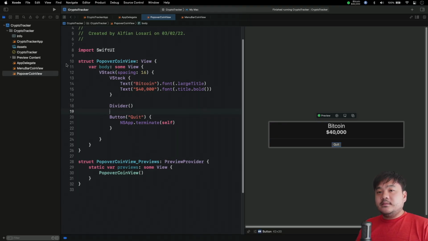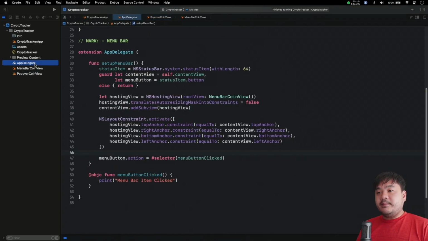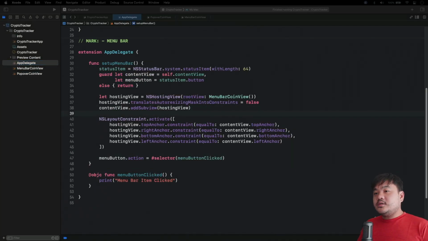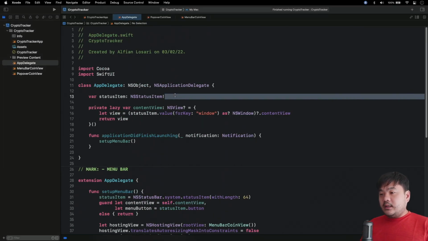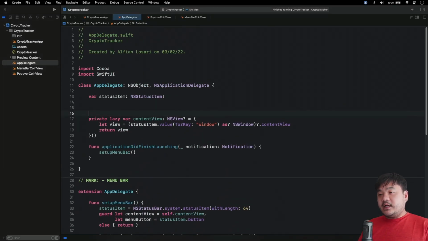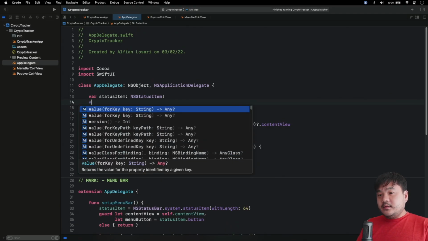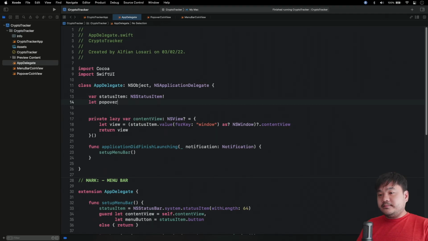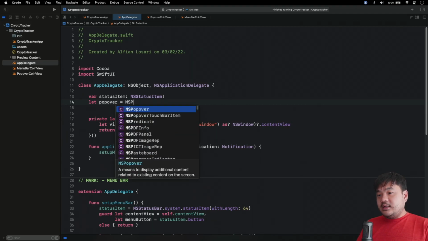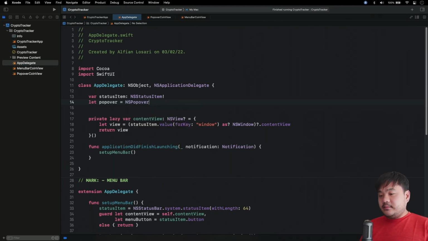Okay, let's go back to the app delegate for now. So inside this app delegate, first we need to declare an instance of NSPopover here. So let's just use let for this popover and initialize NSPopover. It is meant to display additional content related to the existing content on the screen. Just initialize this with the default value.